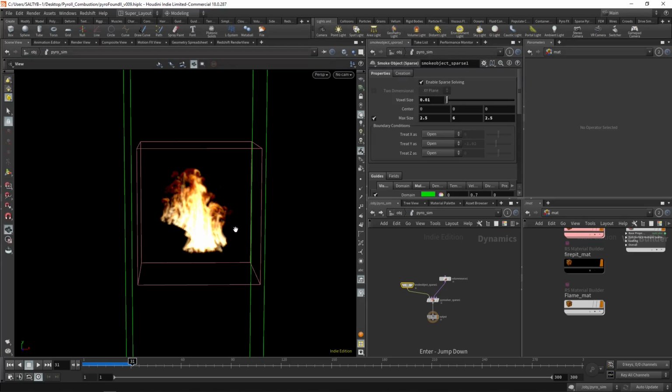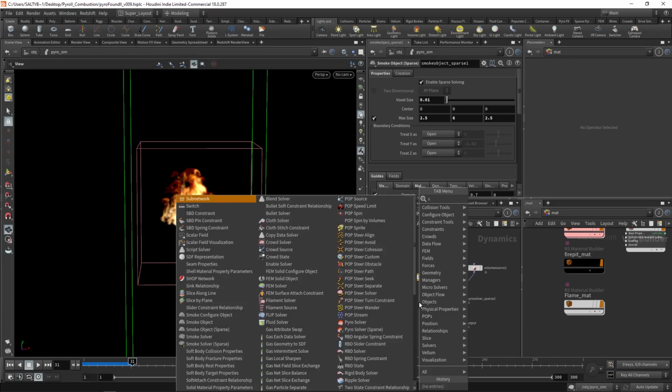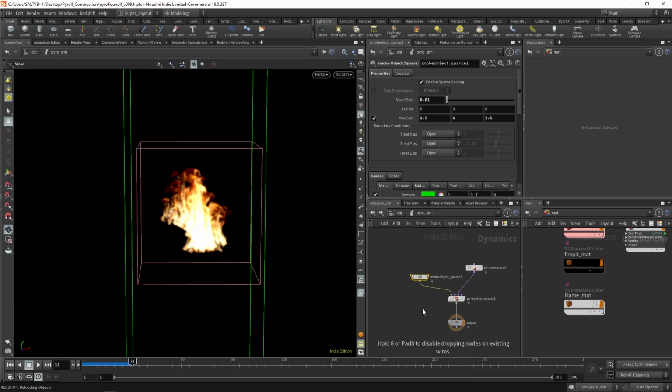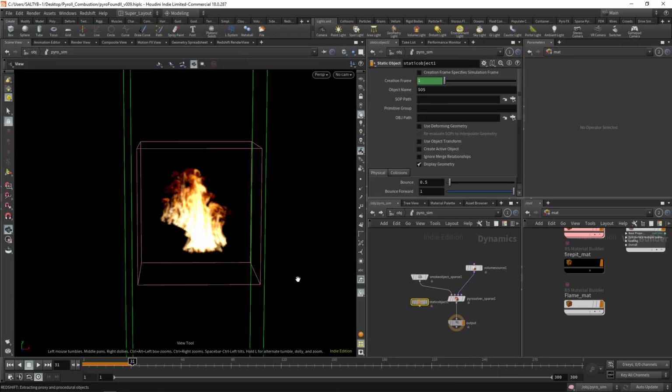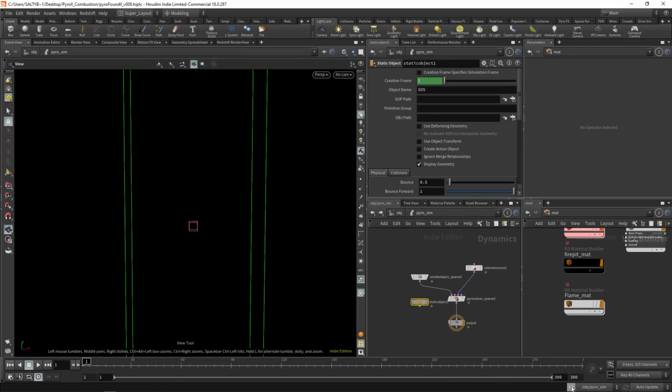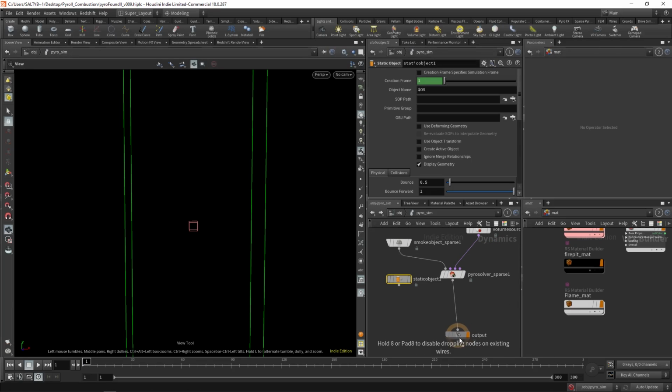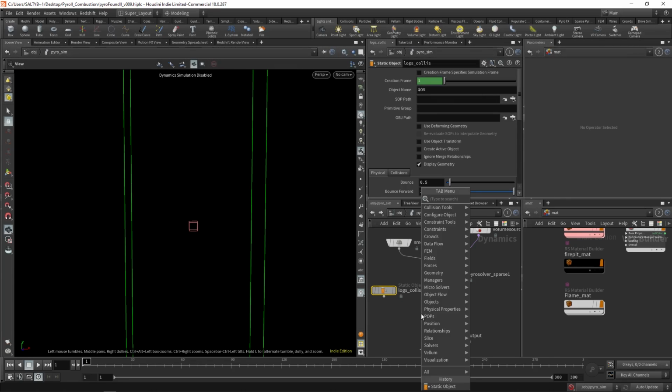In this video, let's add in some collision objects so that our fire can wrap around these logs. I'm going to start by creating a static object, like that. And as we go here, let's also turn off this little brain down here so that we're not thinking about things as we go. I'm going to call this our logs collision, like that.